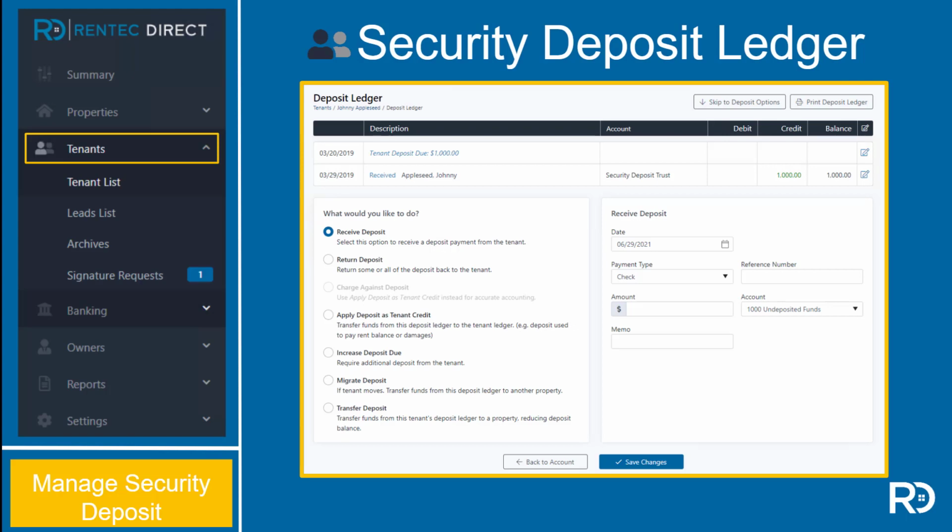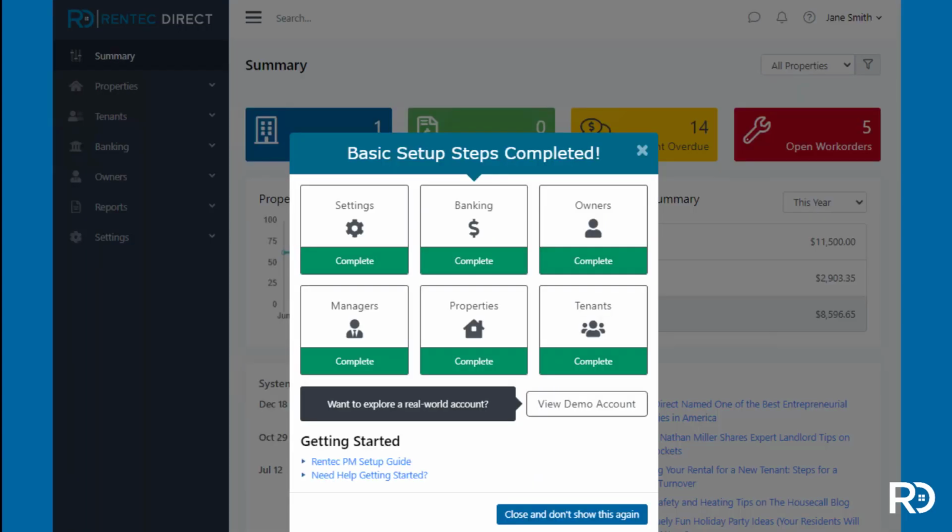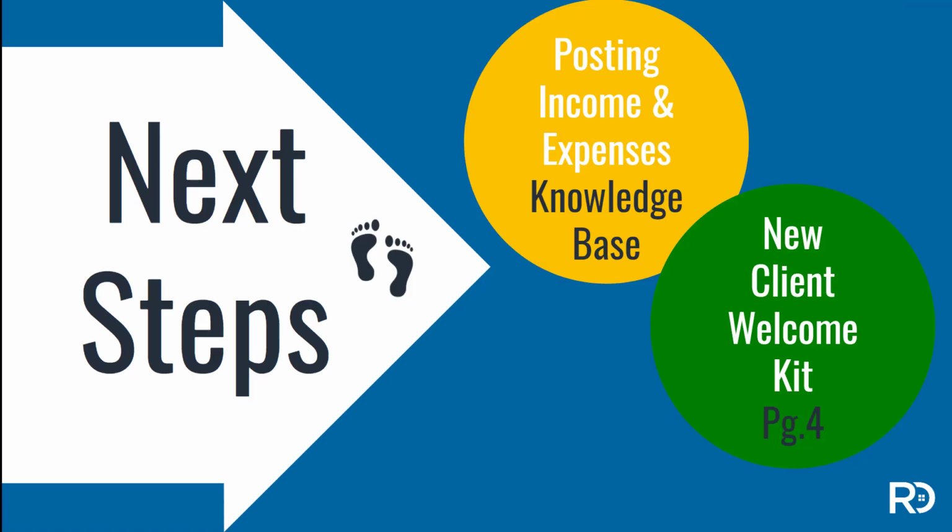Once you've managed your settings, bank accounts, property owners, managers, properties, and tenants, your setup welcome screen will show you've completed your core setup steps. After basic setup, you're ready to start using your account.